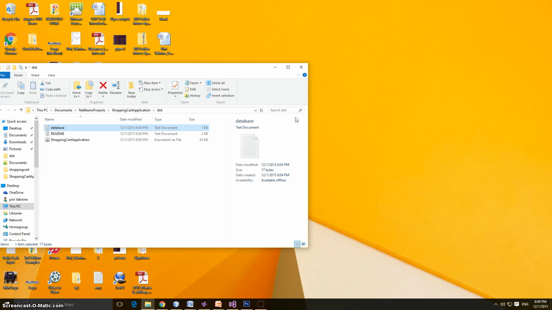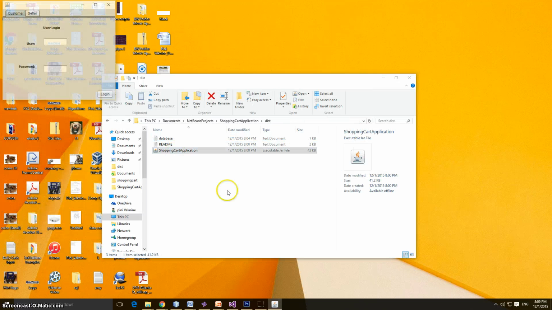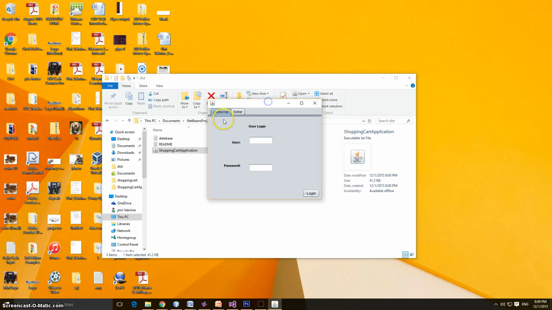We went with option number 1, the shopping cart application. So I'm going to start by demoing it directly from the jar file. When you first open the project up, you have the customer tab and the seller tab.